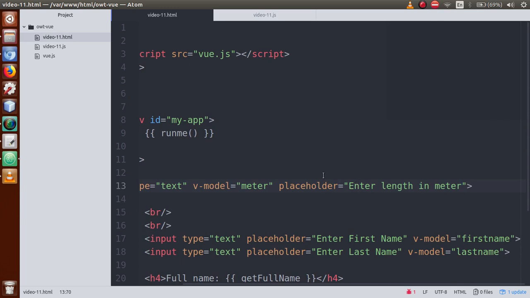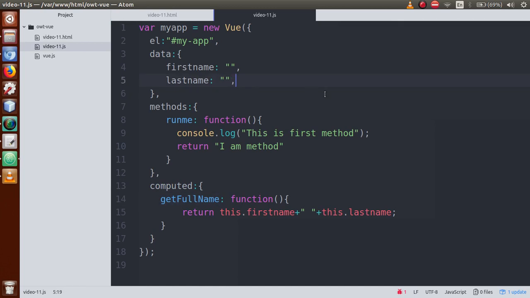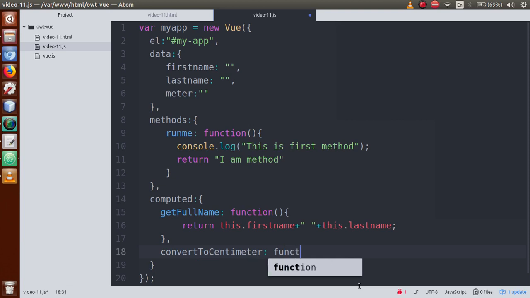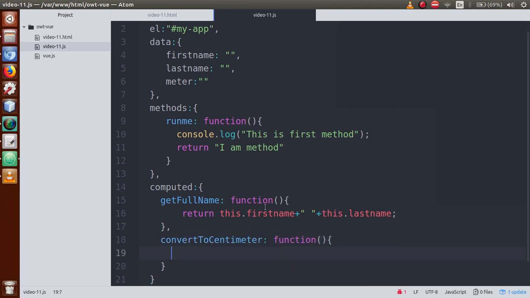Just copy the meter property name, go to the video11.js file, and let's define another property inside this data object, that is meter, and the initial value is blank. Inside the computed property, we are going to define a method which converts this meter into centimeter length. Let's say convertToCentimeter. Basically this is also a function which converts the length from meter to centimeter.